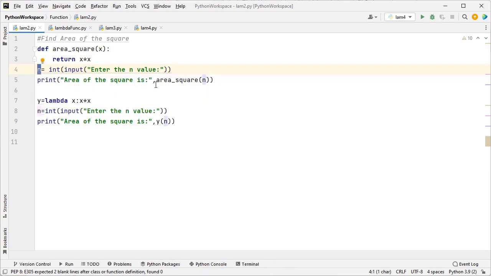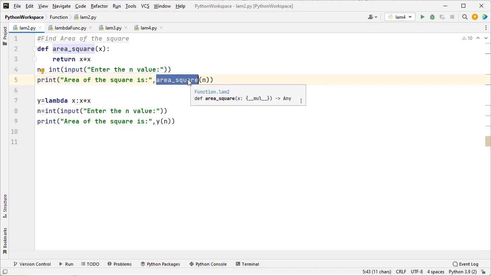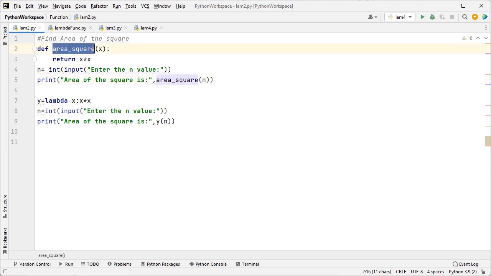And this is the call statement. After encountering this line, what will happen? The control searches for the function definition part for this call statement. And the control carries this n value and jumps from the fifth line to the definition part, the second line. Now that n value will be stored inside the x variable.